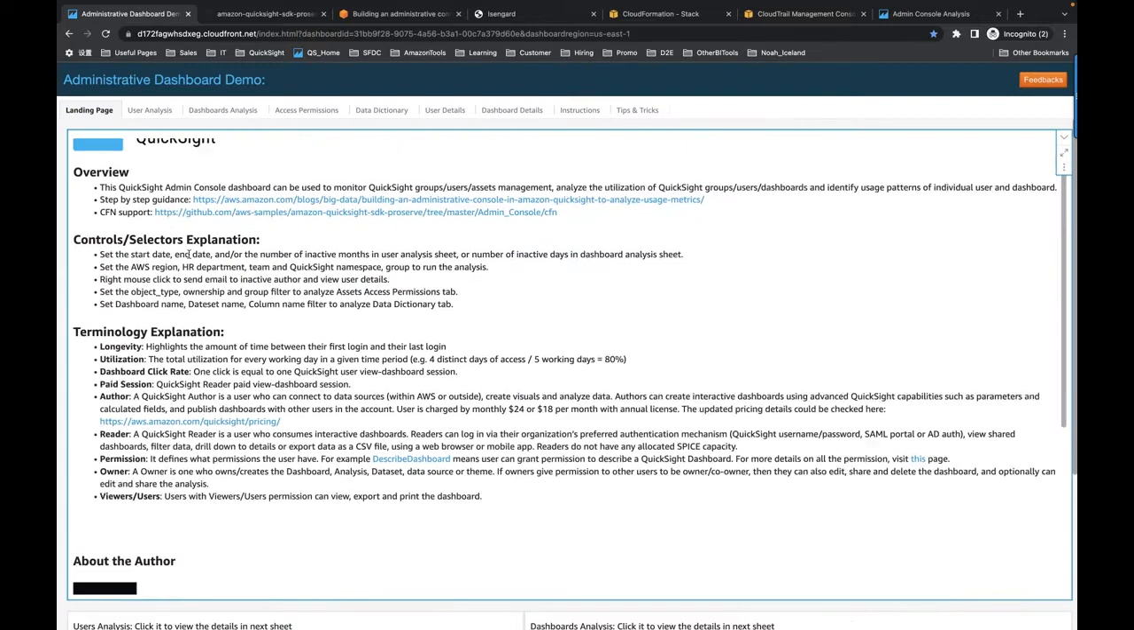In the landing page, I make some explanation of the controls and selectors. In the selector, you can choose a start date and end date to choose in what time frame you would like to analyze the usage pattern. And for the user analysis tab, you can select how you would define inactivity: more than 1 month, 2 months, or 3 months.